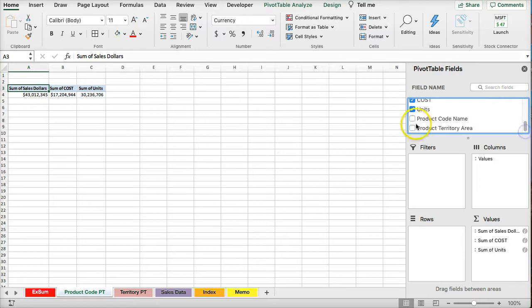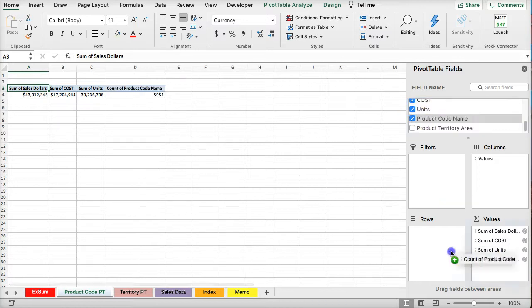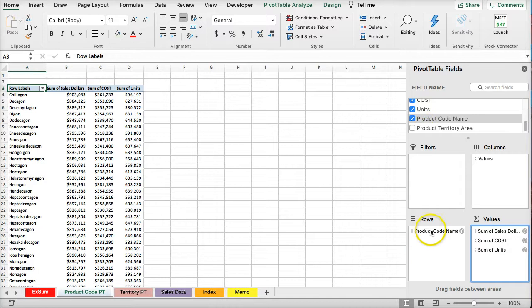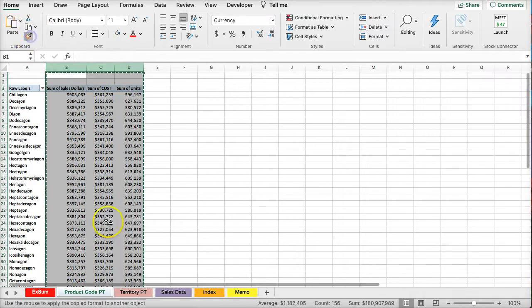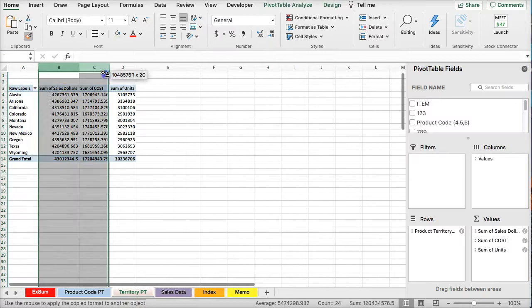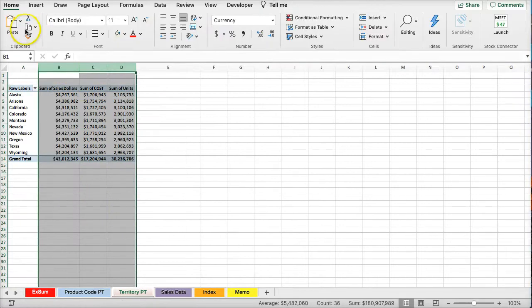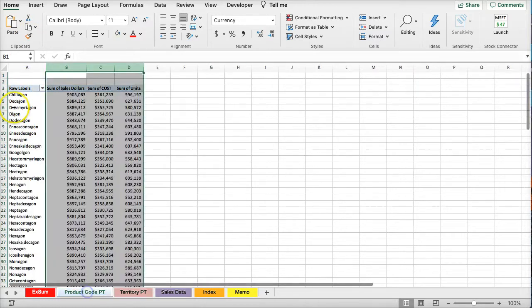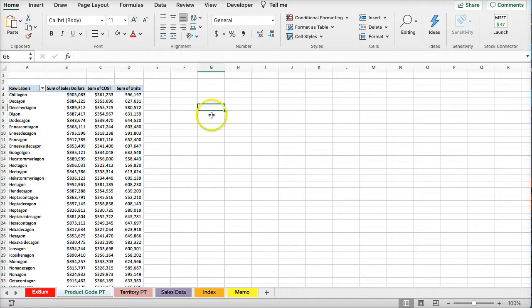What I want is the product code name here. Because this one is product code, I want the actual name. Okay, so that's better. I'm going to highlight these, see if I could copy the formatting over here. I can, so it makes it a lot quicker, this quick formatting tool. So now I have the actual territory, which are states, and I have the product codes, which are product names. Okay, so that's how I want to do it.